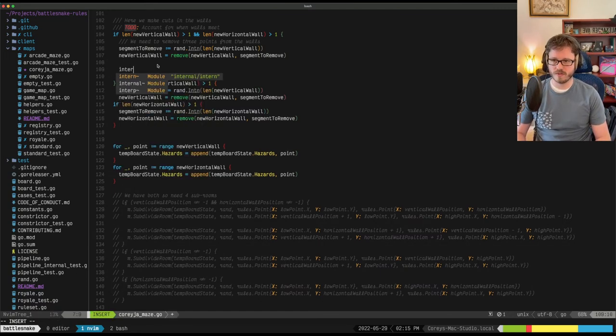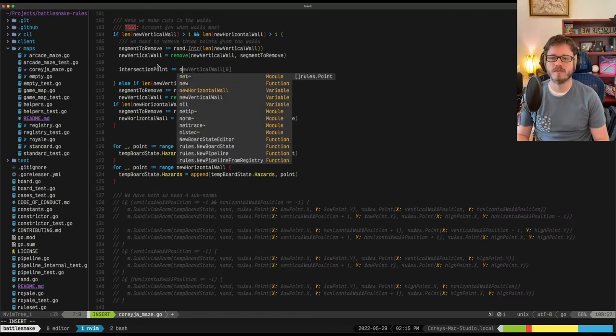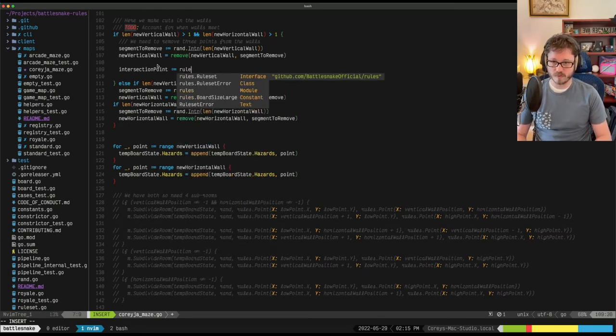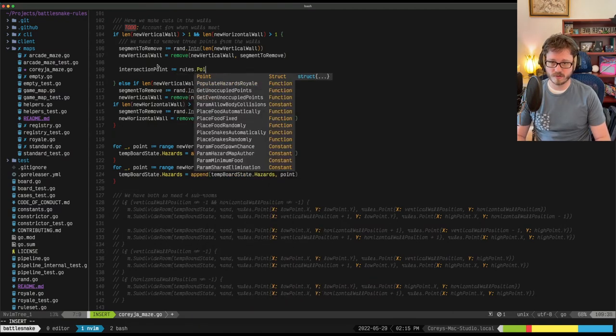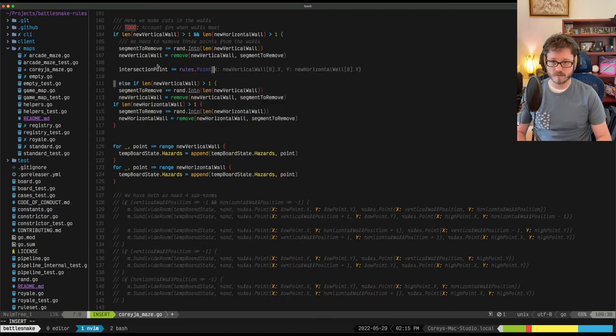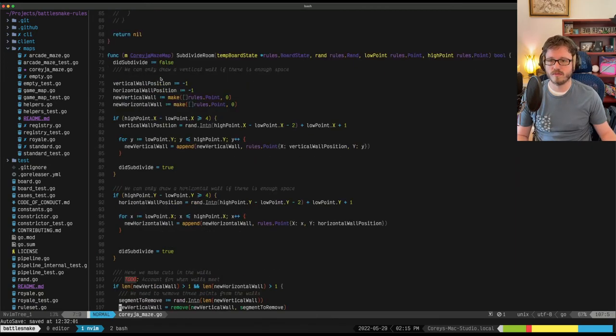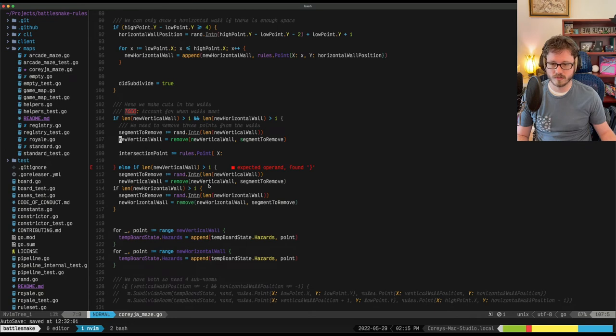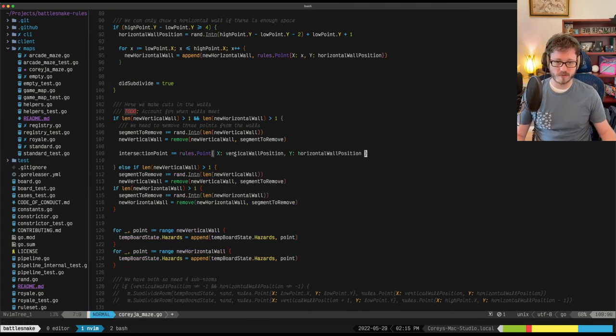Okay, so intersection point equals a rules dot point. X equals a vertical wall position. X is vertical wall position, Y is horizontal wall position. That's where they intersect.